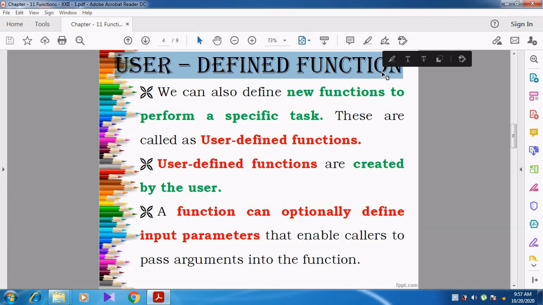Built-in functions means the functions which are predefined, which are already built into the programming language. Those functions were created when the programming language was created. But what about user-defined functions? User-defined function means when there is a need, the user wants to define a function, then the user can define the function on their own.